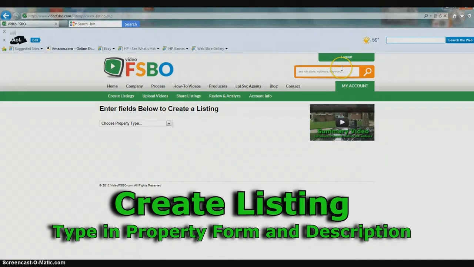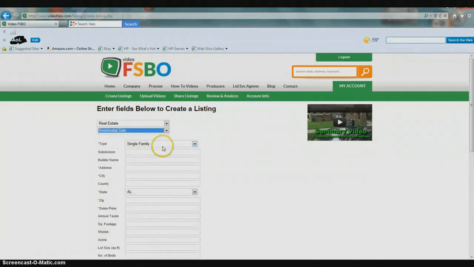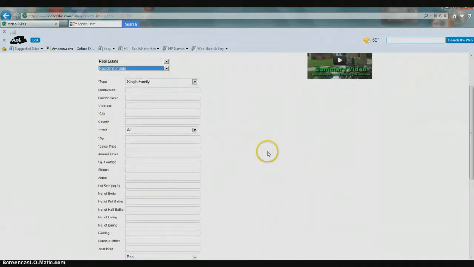So what we're going to do is create a listing for the house now. We've got all the videos done, we've created the account, now we're going to bring in the videos. But before we do that, we have to create a listing. So go to the Creating Listings tab here. On the drop down, choose real estate, and then here we go on. This is residential sale, and here are a lot of the forms that you need to fill in.